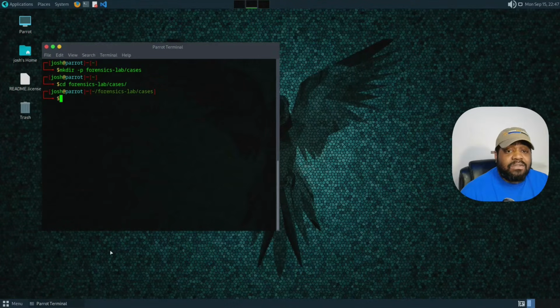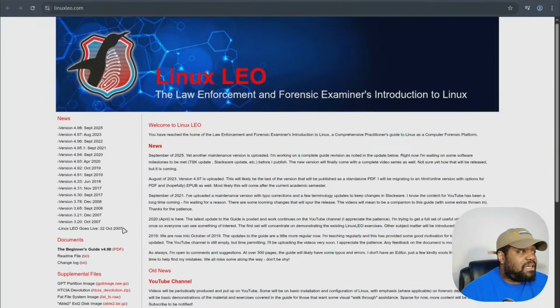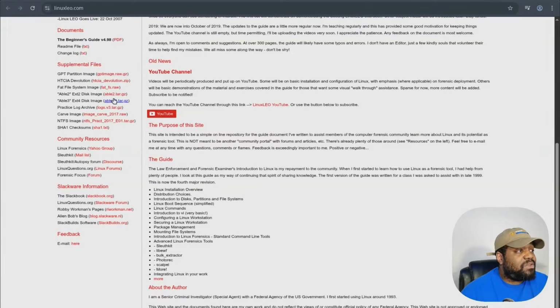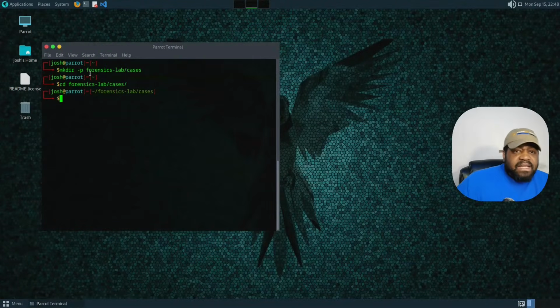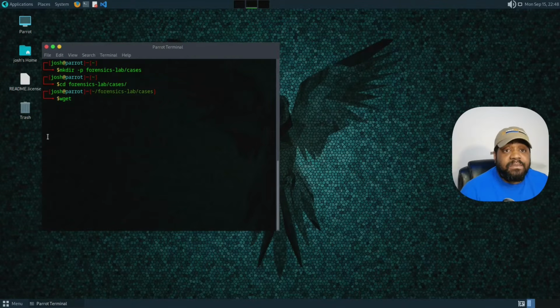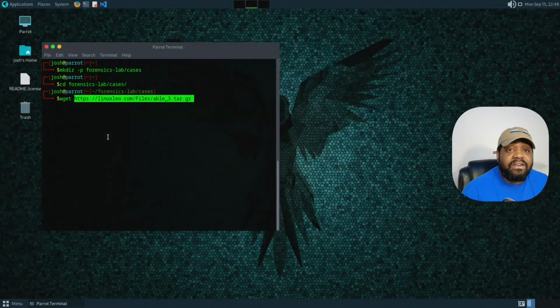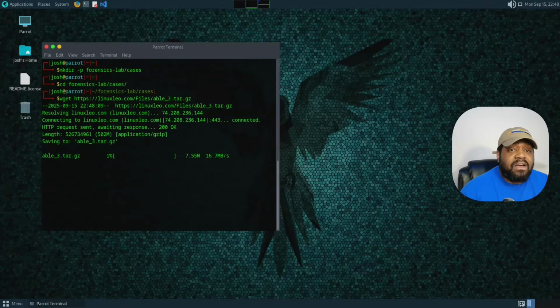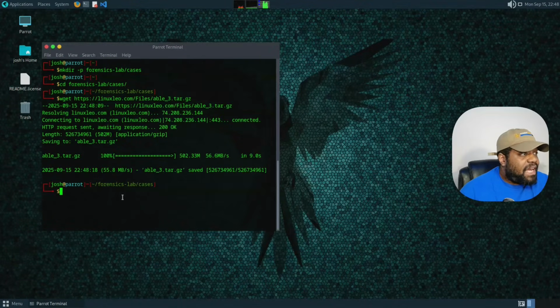And so all you have to do is go back over to the website and find whichever image you want to download, right click on it, hit copy link address, and switch back over to your system, and then type wget, and then paste our link in there so we can download our image file. And it will store it in the current working directory, which is our cases directory under forensics-lab within our home directory. And boom, we are done. We have our image file.